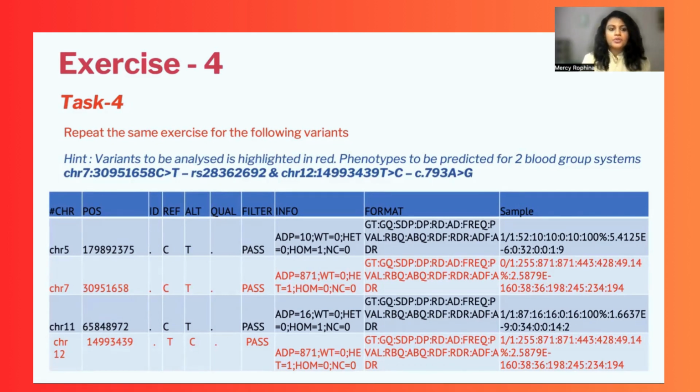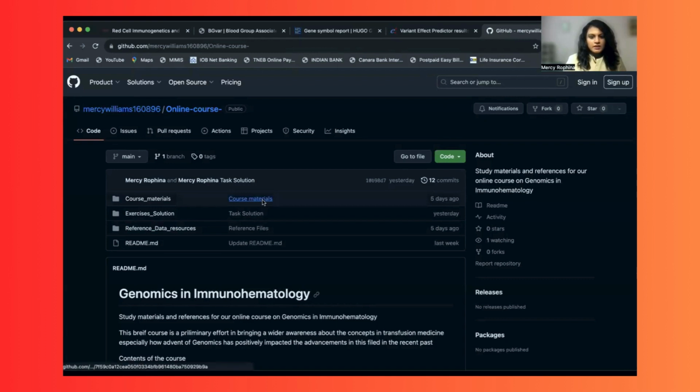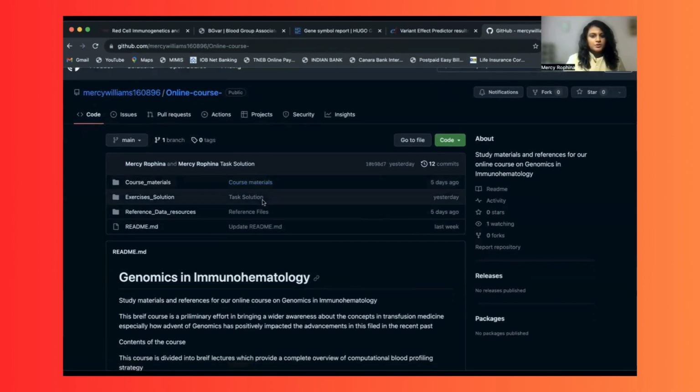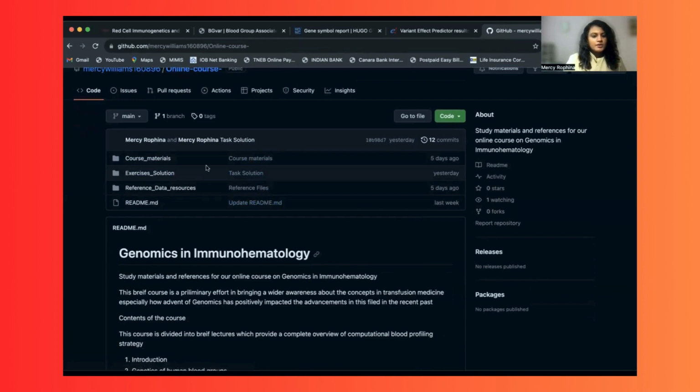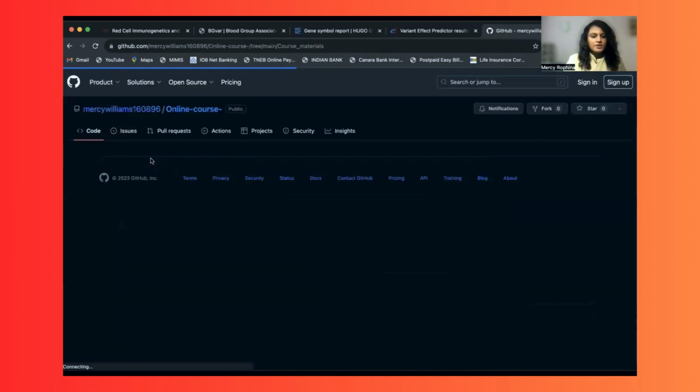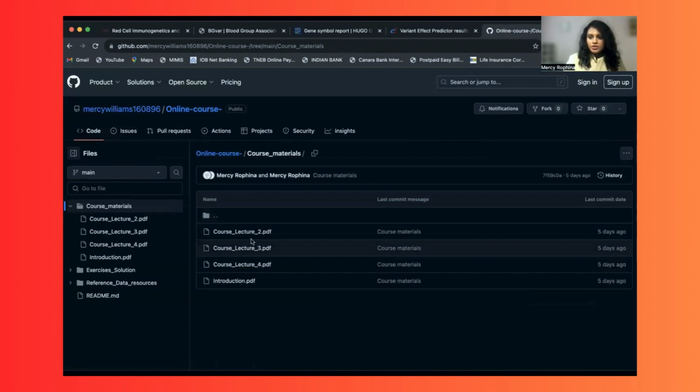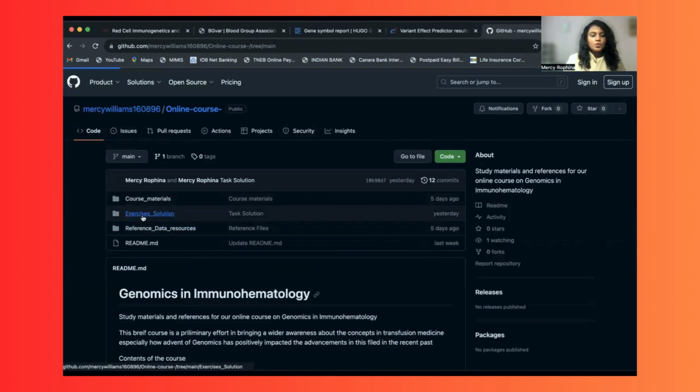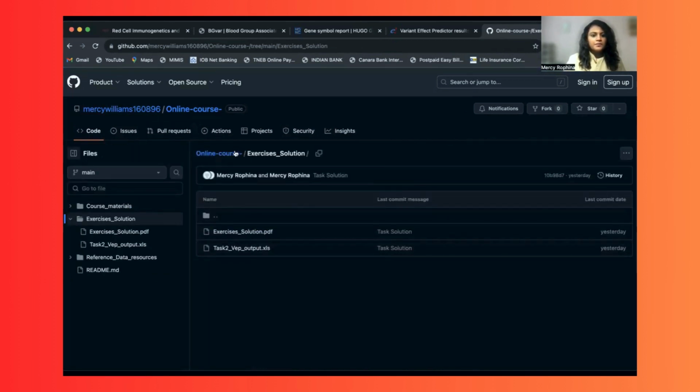Like I had mentioned before, the solutions of all these tasks will be provided in the GitHub page. And all the course materials will also be provided in the same GitHub page. This is the GitHub page, the link for which was provided in the slide itself. This GitHub page provides all the course materials, like all the lectures which we had till date. All the slides will be provided in the form of a PDF. Also, there's a section where we have the solution for each of the tasks which were given.